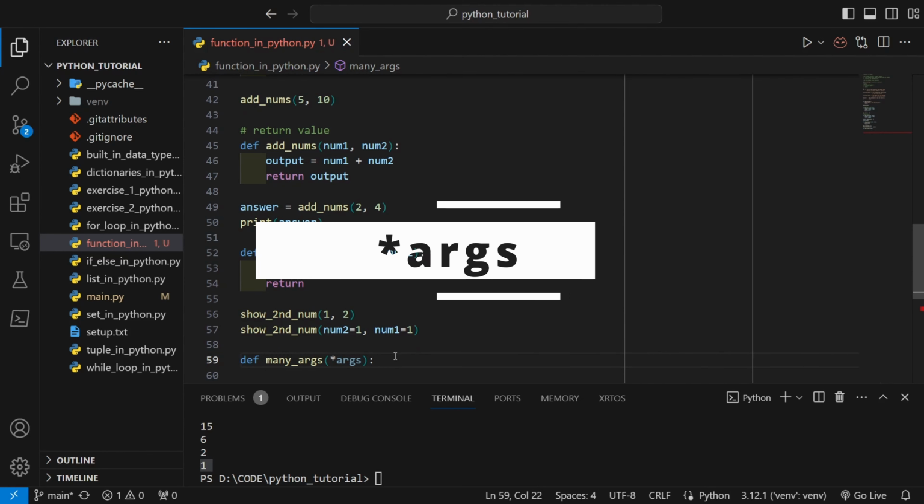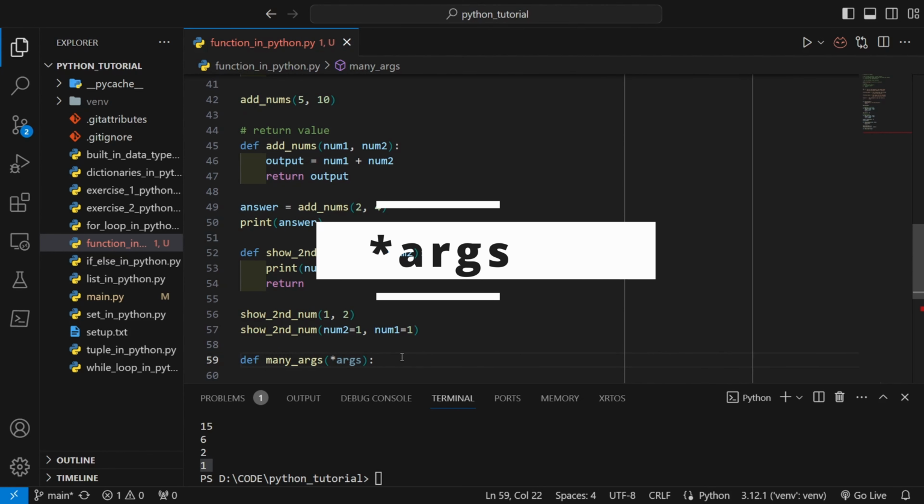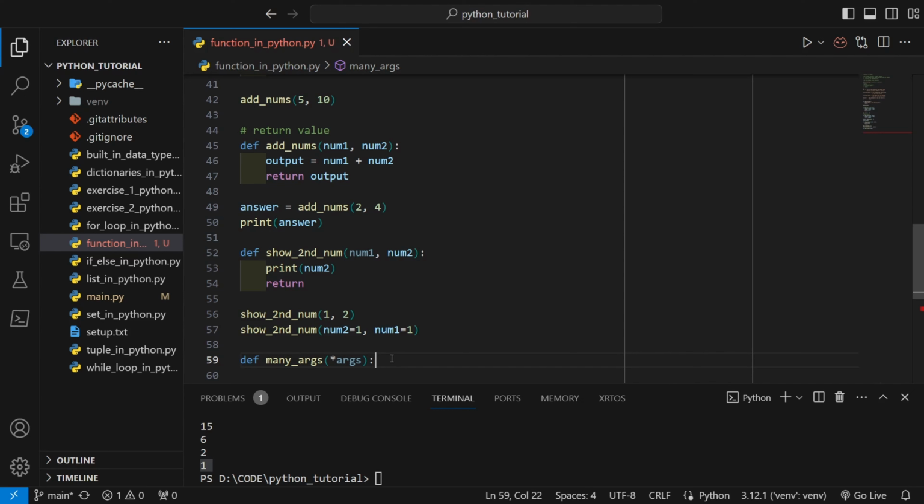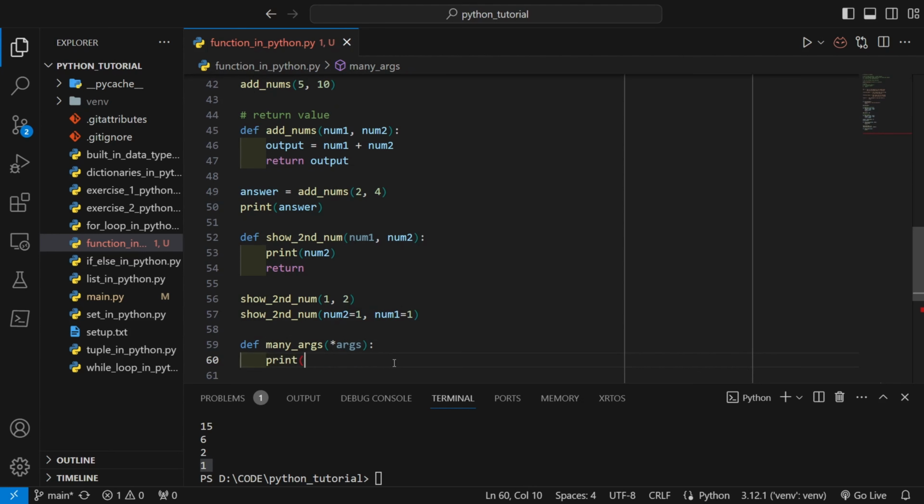Now sometimes it may happen you don't know how many arguments the function will require. For that we have this args method. So in this, instead of naming the parameters directly, we can do star then a parameter name, and let's see what this does.